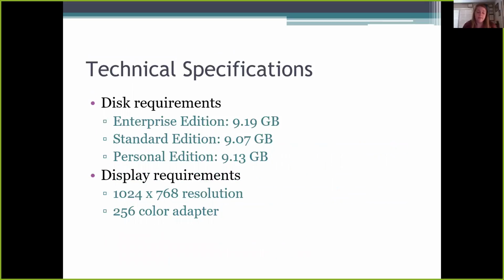Disk requirements for the Enterprise Edition, you'll need a minimum 9.19 gigabyte disk. For Standard and Personal, just a little bit over 9 gigabytes as well. For display, you need at least 1024 by 768 pixel display resolution, or the installer won't display correctly. Next slide.